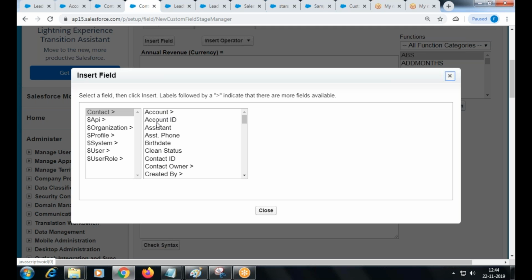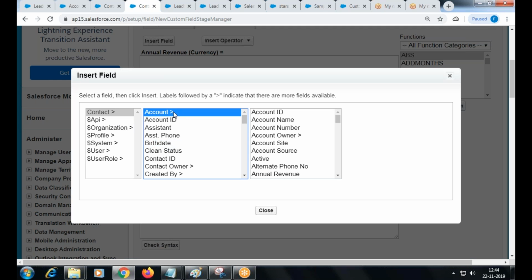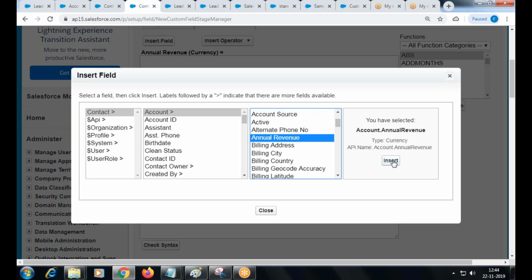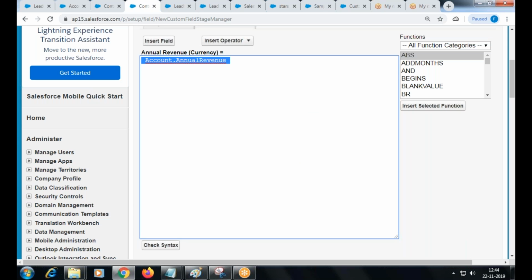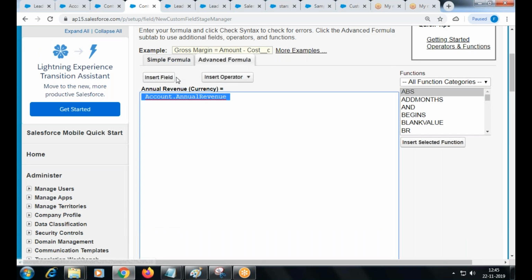It means these are all current object fields. These are direct fields of the contact object. If you are going to refer to the parent object field, then you will see there is an arrow symbol. It means I'll get one more box here. Got me? I'll get one more box here. So which field are you looking for? Annual revenue. That's it. Okay, that simple. You just choose the object and field on the parent object.